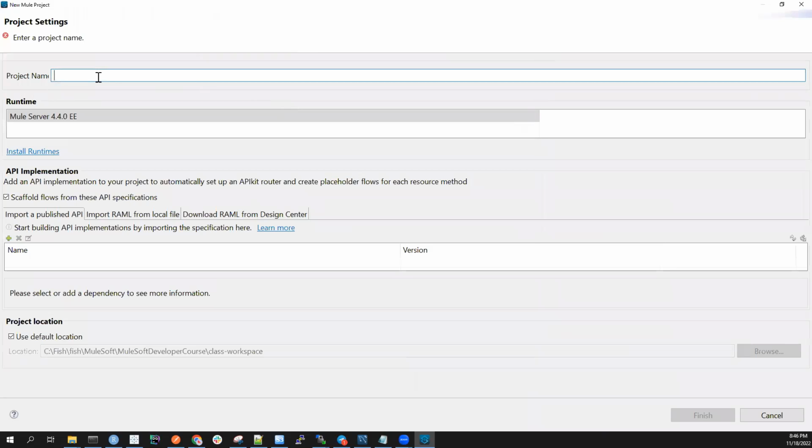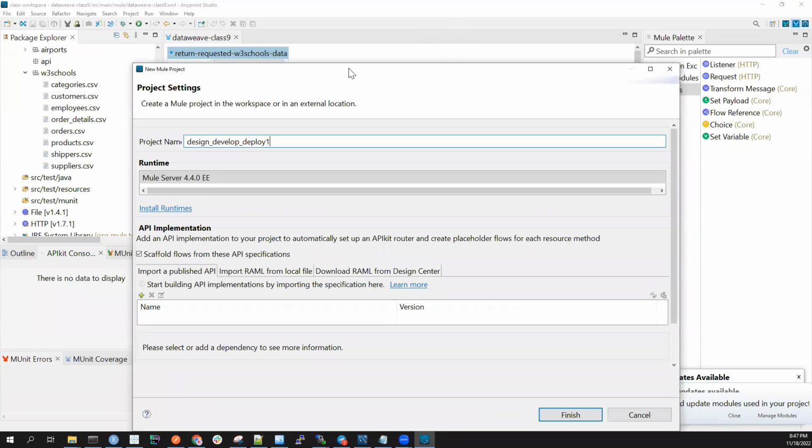Okay, first let's give it a project name. So design, develop, and deploy one. We'll have different sessions. That's why I'm calling it one. Let me see if I can minimize this. Now, see here, if we just click finish, it will be empty, and we have to drag and drop different connectors and triggers and so on.